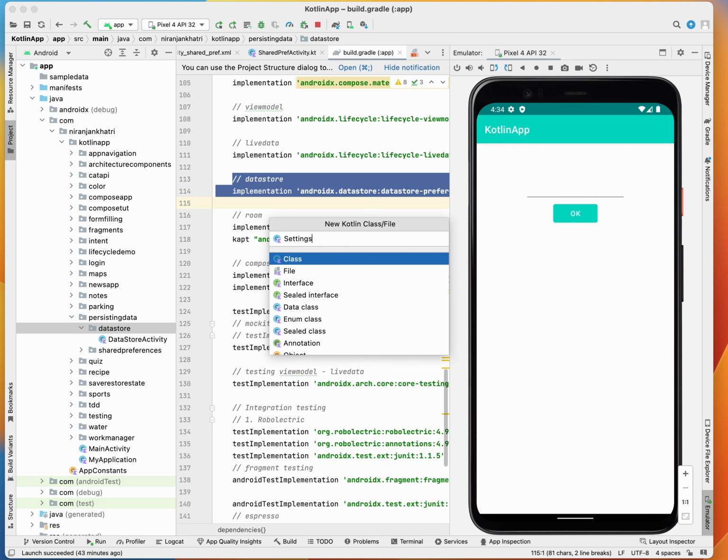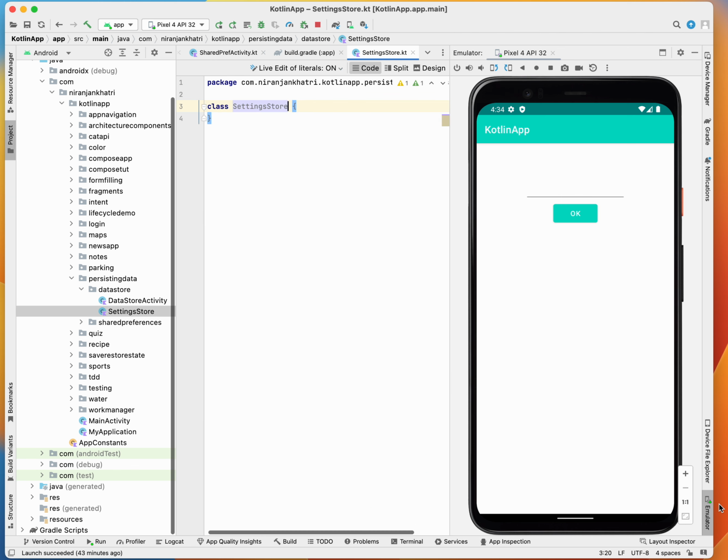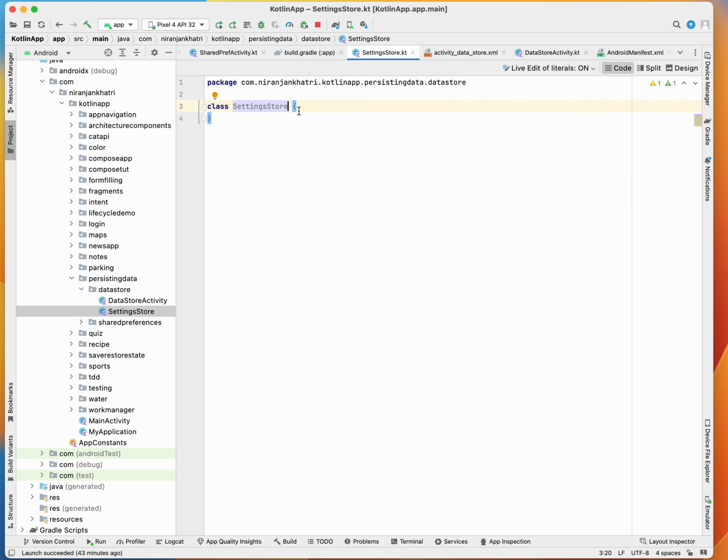So let me create a SettingsStore class. Okay, let me close that window for clear visibility. And we have this class, SettingsStore, and we're going to implement this, but the first thing we need is a context.